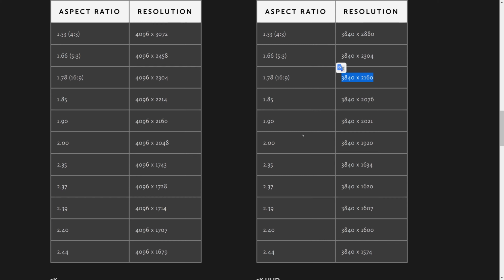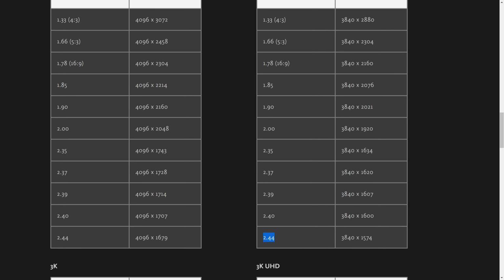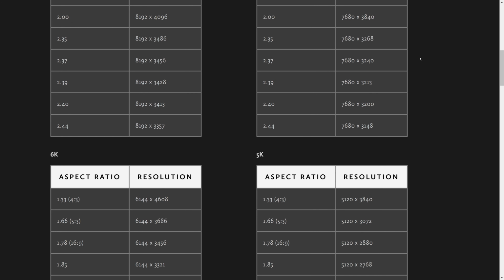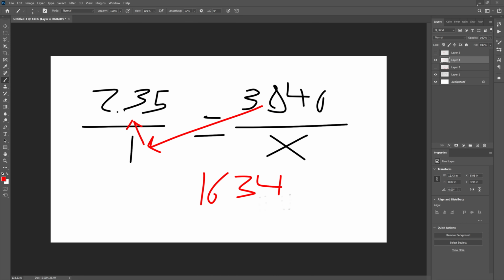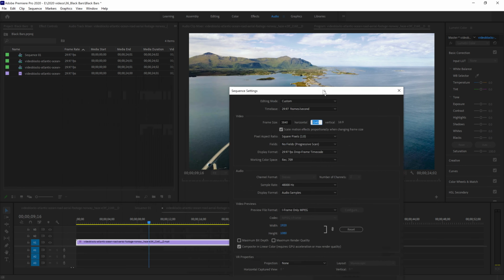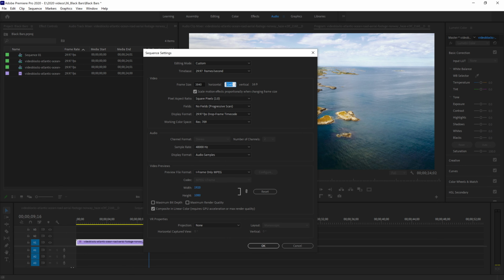Where's the super wide one? 2.44 by 1, 3840 by 1574. That's ultra wide. But anywho, we want to put this into Premiere. So 3840 by 1634. Go into here, go to your sequence settings, 3840 by 1634. And there you have it.